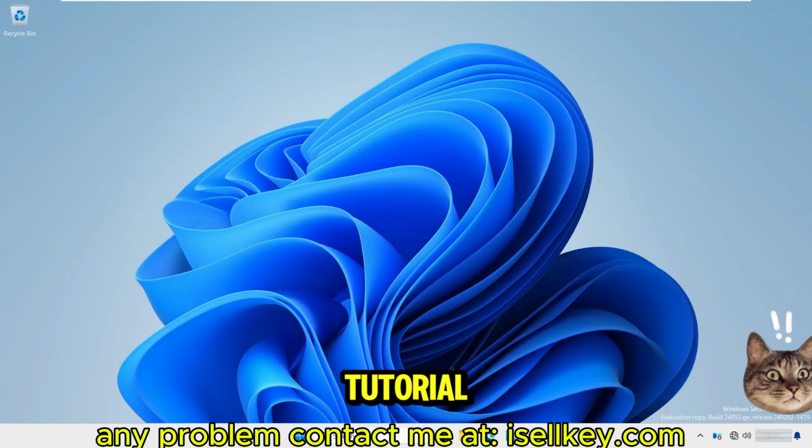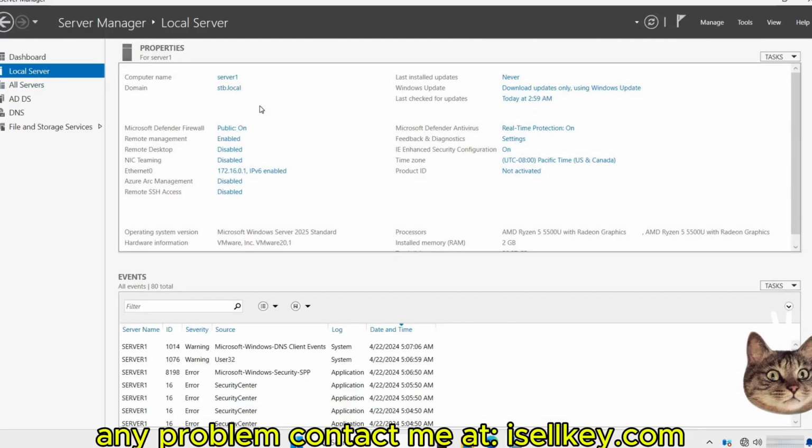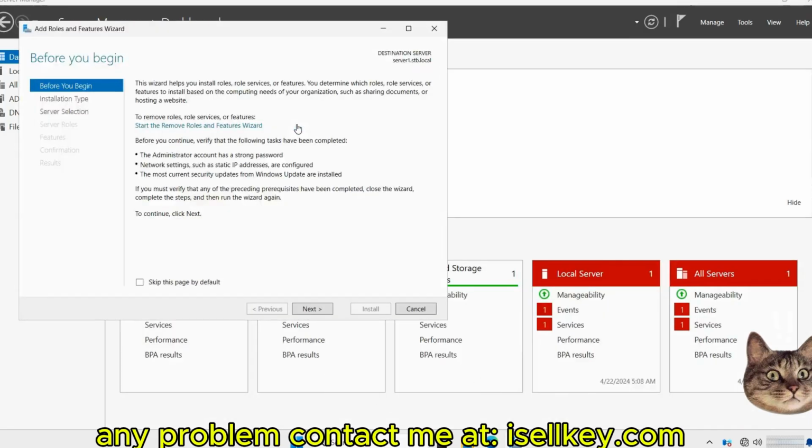In this video tutorial, you are going to learn how to configure remote desktop services on Windows Server 2025. Okay, let's start. First of all, open Server Manager. Click on Local Server. Our computer name is Server1, and our domain name is ab.local. Our Ethernet 0 IP address is 172.16.x.x. Now let's click on Dashboard, then click on Add Roles and Features.